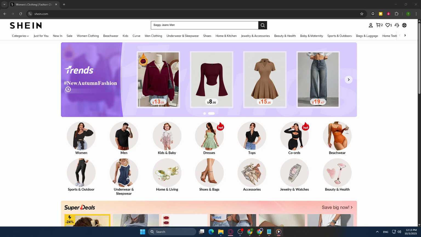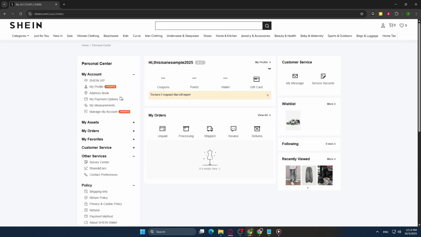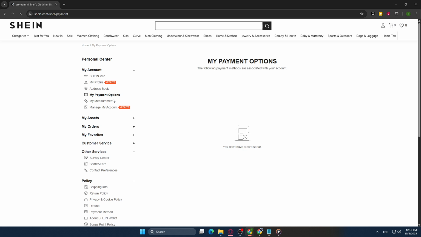Once you're in your profile, the next step is to locate the section titled My Payment Options. This is the part of your profile where Shein stores all your saved payment information. Clicking on it will take you to a page that displays the various payment methods you have saved to your account. Here, you'll see the credit cards or other payment methods that you might have used for prior purchases on Shein. To remove a card, simply find the specific card you wish to delete.